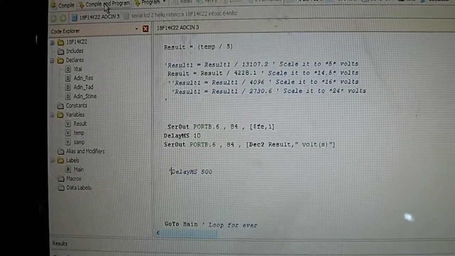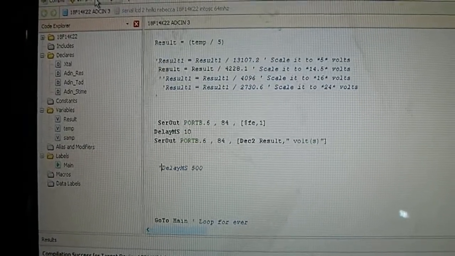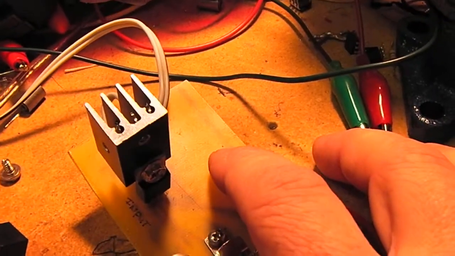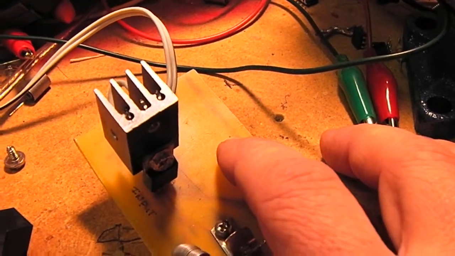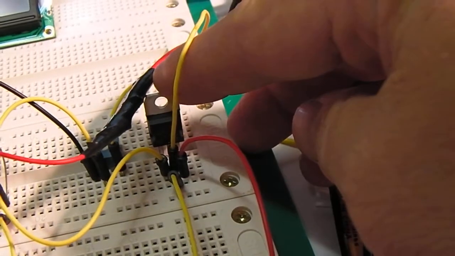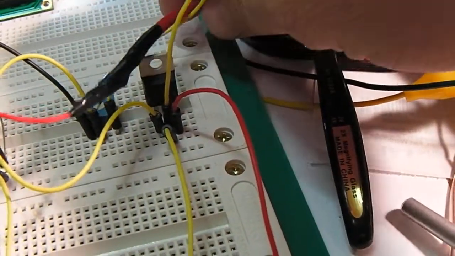There's part of my application in Proton. And what we're doing, we're feeding 14.5 volts out into a LM317 variable voltage regulator. The potentiometer works on the adjust leg to vary the voltage.